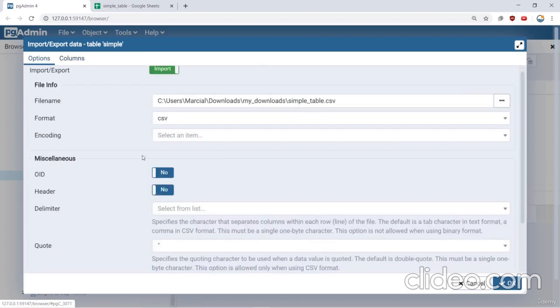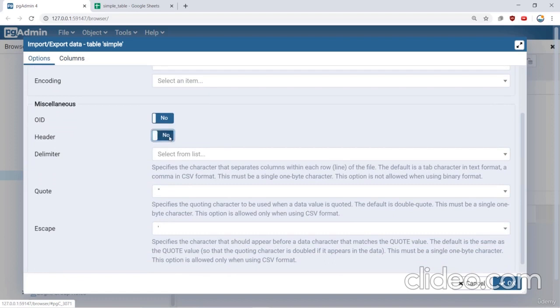Now, if we come back to options, I have to declare whether or not there's a header within the file. The header is just the first row that contains the column names, A, B, and C. That is present in our CSV file, and I don't want to duplicate information by inserting A, B, C. So I just say yes, there's a header, and that lets PostgreSQL know, okay, I will ignore that first row, so I won't copy that over.